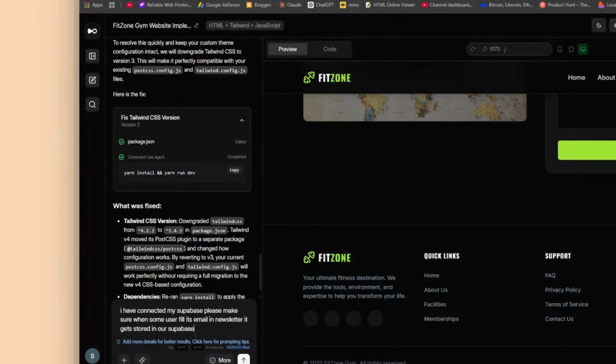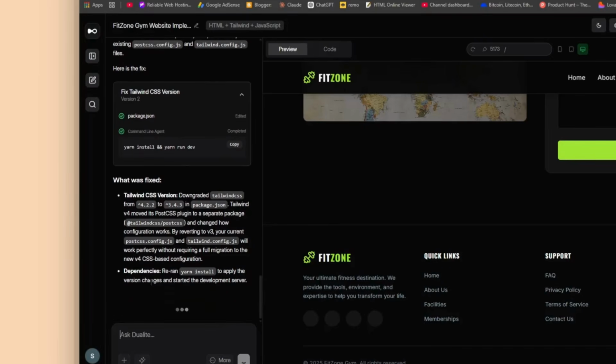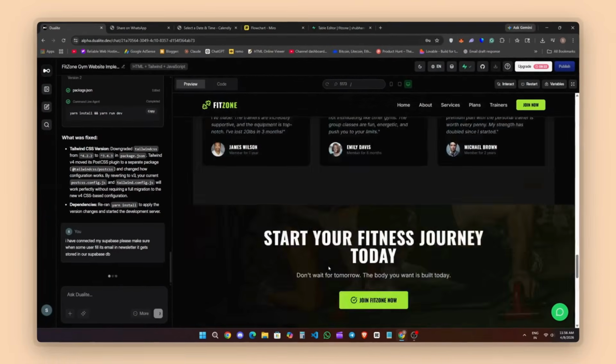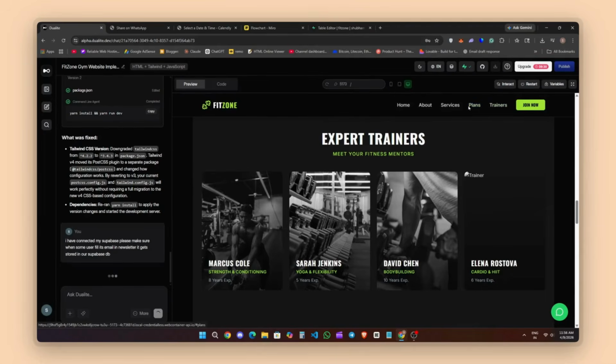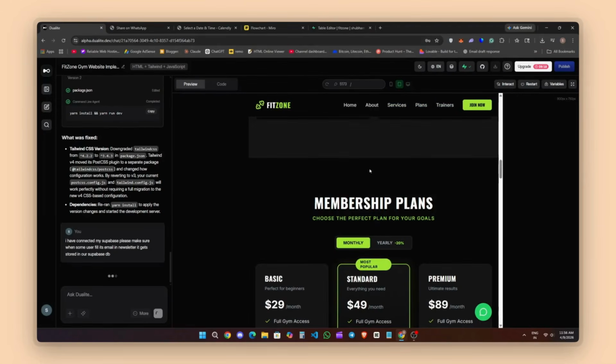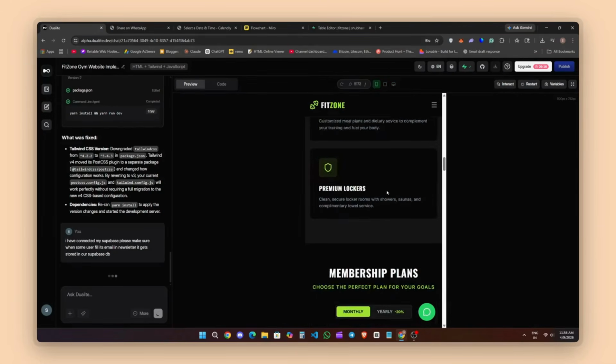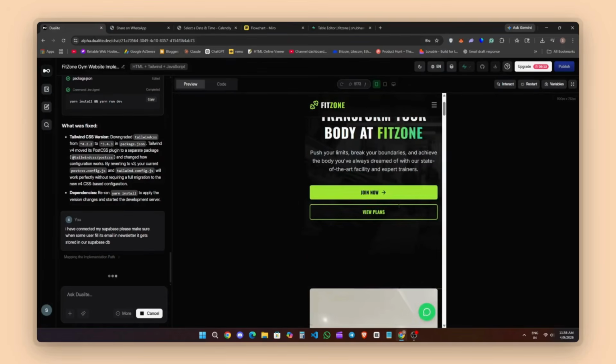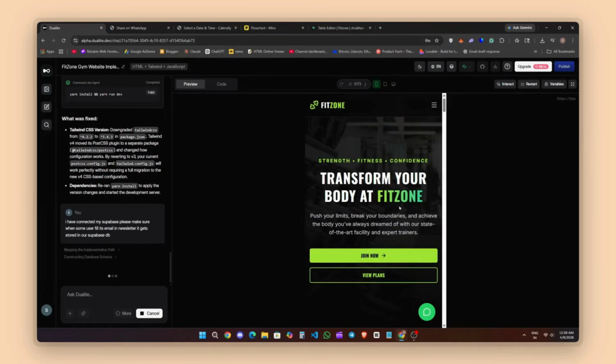As you can see, this is my prompt. I will zoom it for you so you can see it clearly. I have connected my Supabase. Please make sure that when users enter their email in newsletter, it gets stored in my Supabase. Now, once you have this, just give it a moment and once it's done, I will show you exactly how it works and how the data gets stored.